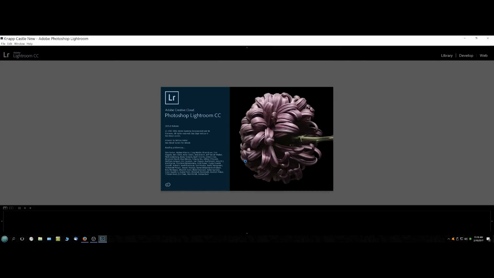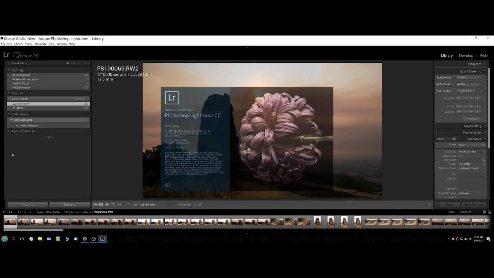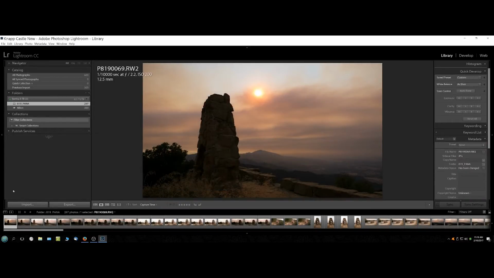So I've got a project here that I shot up at Knapp Castle in Santa Barbara during a big fire that we had last year. I knew the sky would be really interesting, and I thought that the warm colors would really play off of all the remaining rocks that are left from this house that burned down, ironically, maybe 40 years ago.